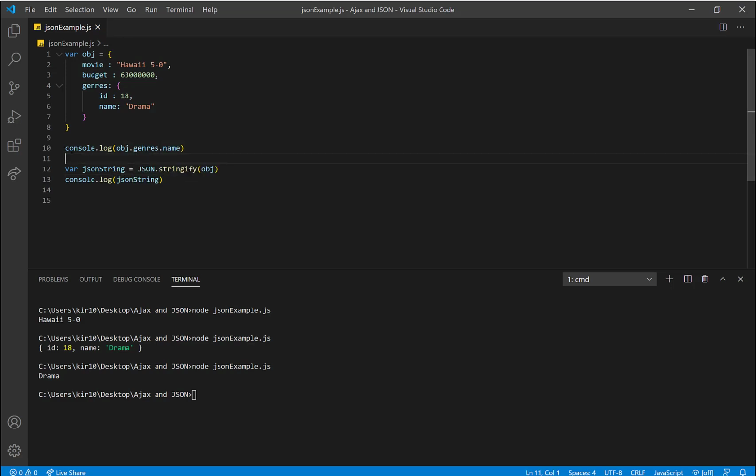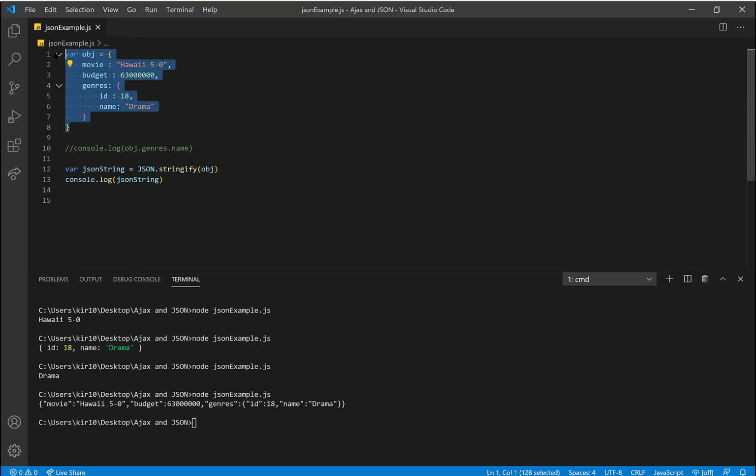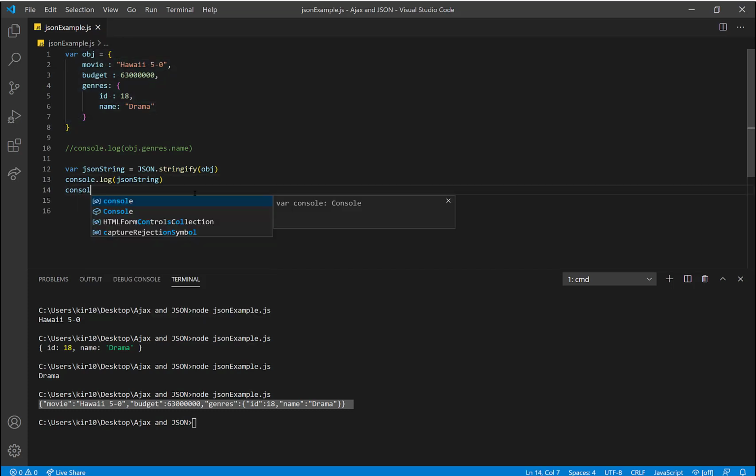Let's comment this one out so I don't have too much going on in my console. I won't get confused. So now let's see what we get returned. So we get returned our object converted into this long line, which is actually a string. So let me just verify that. What does that mean? Let me show you.